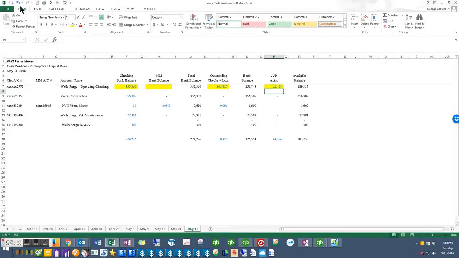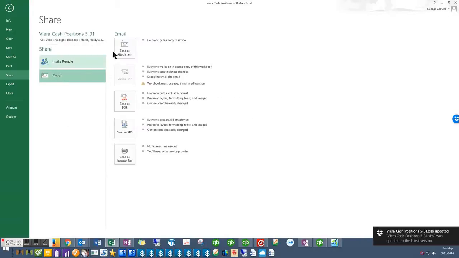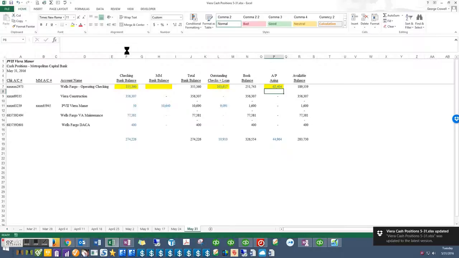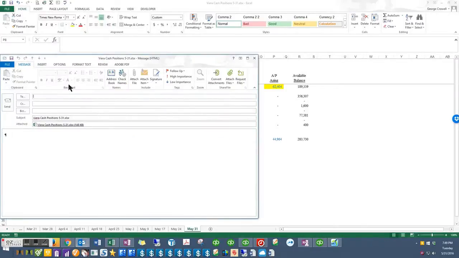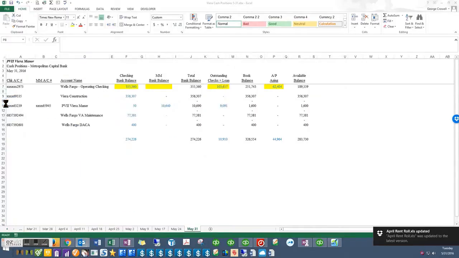Now this is also saved in your Beth folder. I go to File, I go to Share, Email, and Send as Attachment, and it pops up, and I send it back to Molly. And then I just add my signature in here. I don't put a whole lot of words there because she knows what it is. She's looking for it. And then as soon as that's complete, I hit the Send button, and then you have completed that task, and you can just close your spreadsheets.